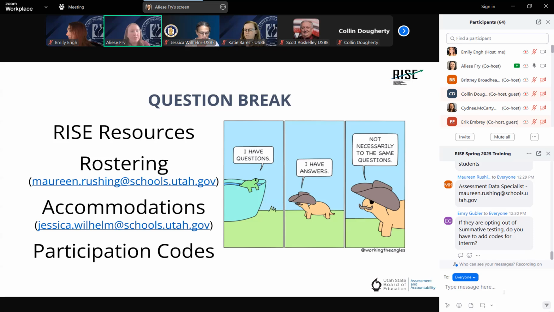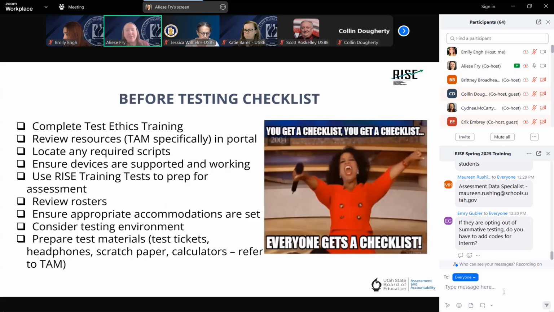Okay, if there are no other questions for rostering and accommodations, we will move into the testing process itself. Before you conduct any testing, I would recommend going through this checklist just to ensure that your bases are covered, okay? If you have any questions regarding the standard test administration and testing ethics policy training, you can reach out to Sydney McCarty, our testing coordinator, our director of testing now. Also, please review the TAM. Make sure that you have your scripts ready to read and ensure that devices that students are going to be using are in working order.